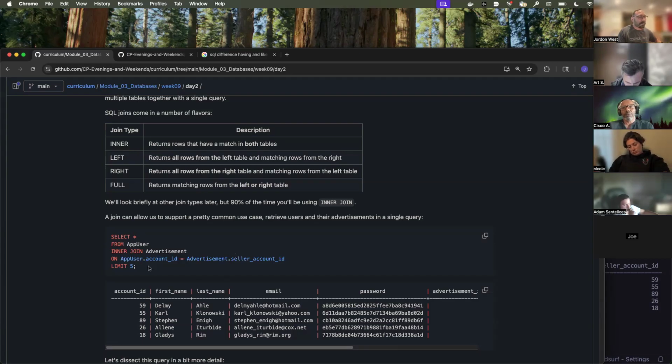And I kind of misspoke. This account ID, yeah, that is going to be the primary key of the app user. However, this advertisement probably has an advertisement ID, but that's not what this is. This is the seller account ID, which is associated with one of these guys. It's probably a foreign key saying, hey, when you make an advertisement, do y'all know about foreign keys yet? Did we cover that yesterday? I don't think so, huh?